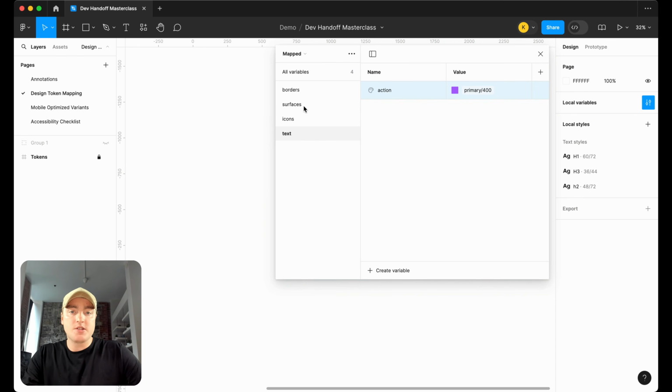Next, let's look at our surfaces or surface color. Sorry, I'll get rid of the S's at the end. Next, let's look at our surface.